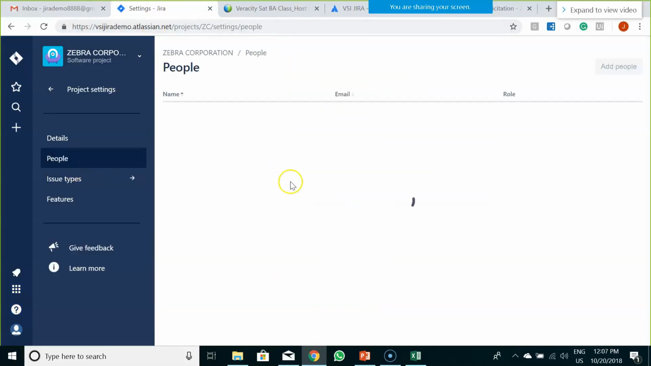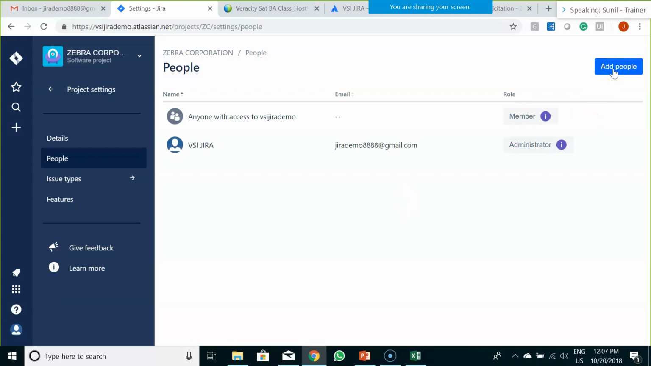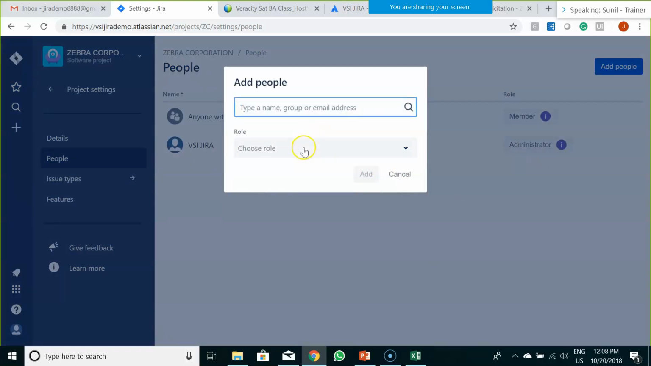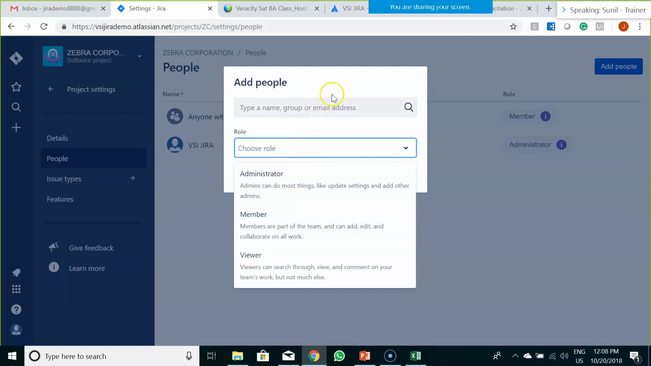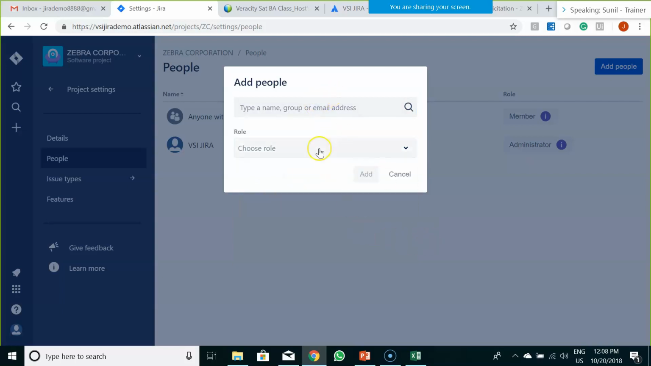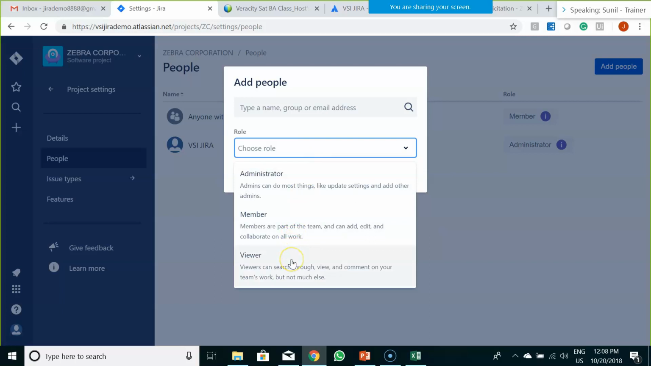So here you could see people. Here you can go on adding the people whom you want to collaborate with. For my particular project under Zebra Corporation, I can add n number of people over here in the role of developer, administrator, or member, whoever it is. Now these roles are configured by your Jira administrator, who configures the roles based on who would be using that system, whether it's a developer, QA, or BA.